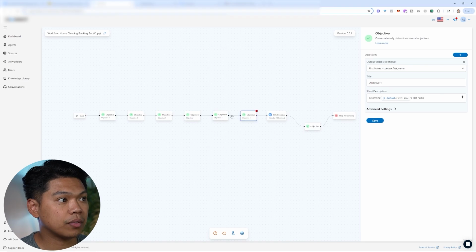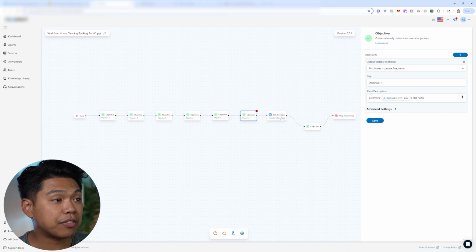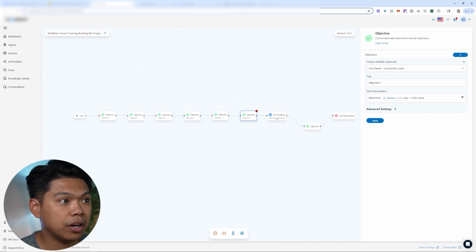And then you'll see these output variables. So these output variables have to do with the fields within High Level. So this actually will add it into their card. But yeah, that's all it does. It just adds the fields. And then the last one is determining the contact's first name, whether it's them or not. And then after that, it gets into a booking.